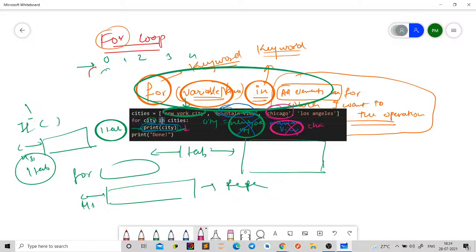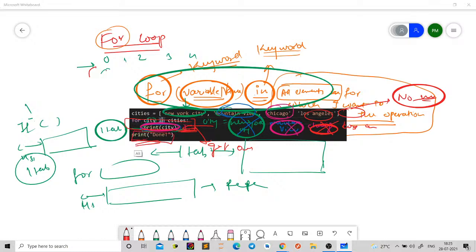It now stores Chicago. It does the operation print Chicago, and then it goes to the next element, which is Los Angeles. It doesn't store Chicago now, it stores Los Angeles, and prints that value. Now there is no more element to iterate, so the loop stops and we get out of the loop. The statement stops repeating, and then the next statement, which is print done, is executed.